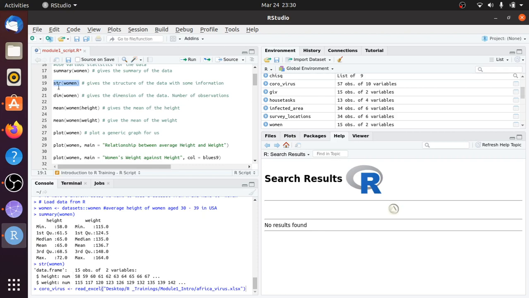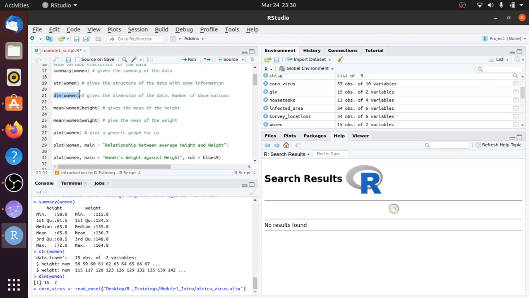It gives us that. Alternatively, we can look at the dimension. Dimension will not give us everything. It just tells us that there are 15 rows and 2 columns there. Now, let's assume we want to check the mean of the heights. What is the average height of our data? Now, you will type what?